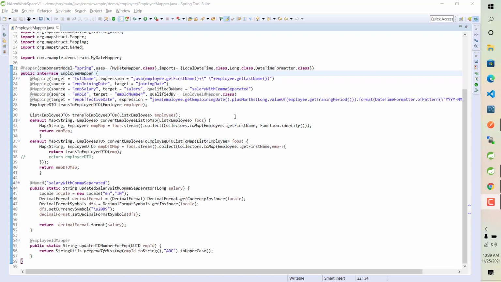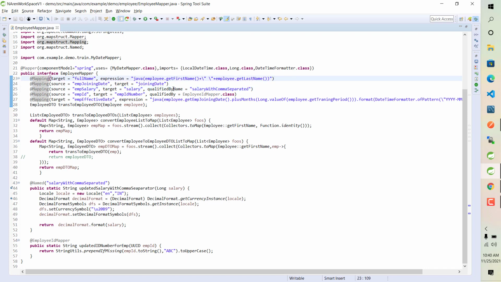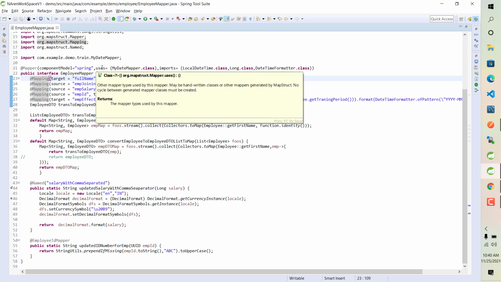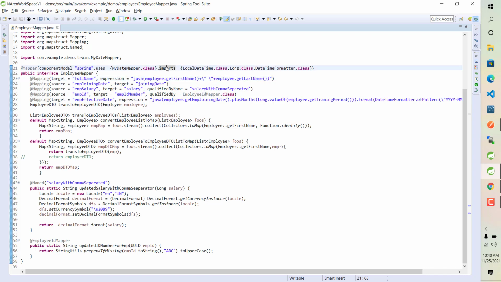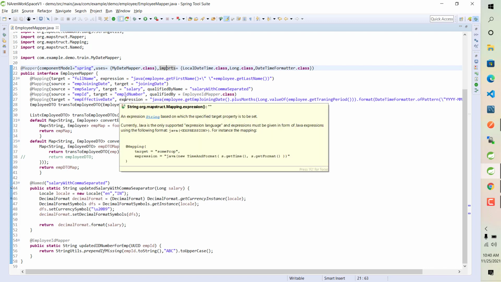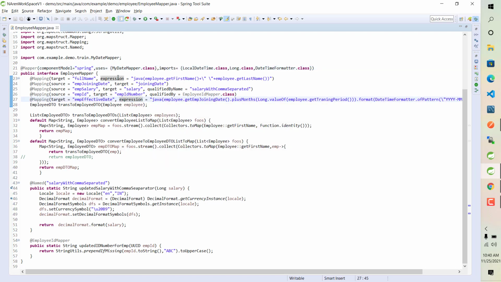So let's see, here we are using MapStruct in Spring Boot. We have done up to the full name only yesterday. So today we want to get to know the uses attribute in the @Mapper annotation, the imports in the @Mapper annotation, and we should get to know about the expression. Yesterday we got to know concatenating the two strings using the Java expression.